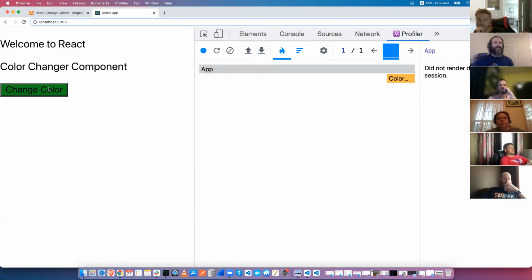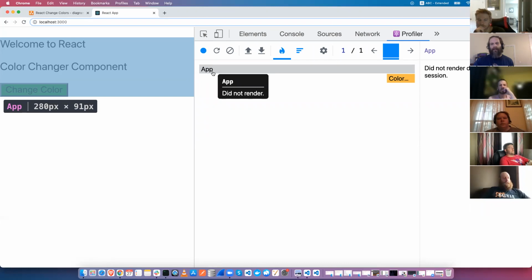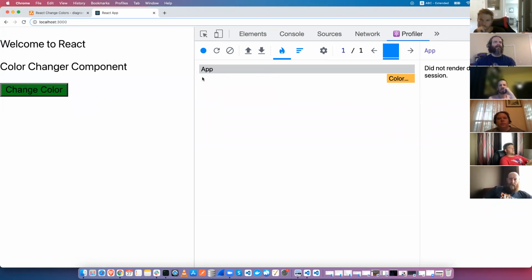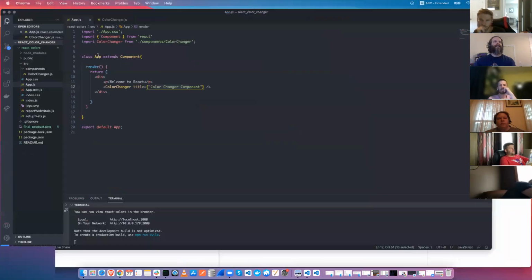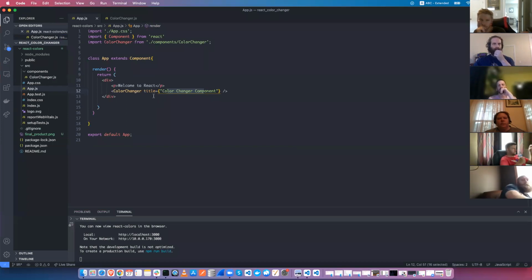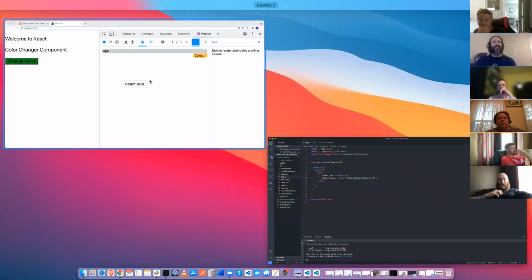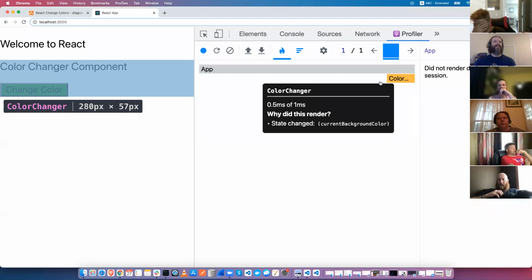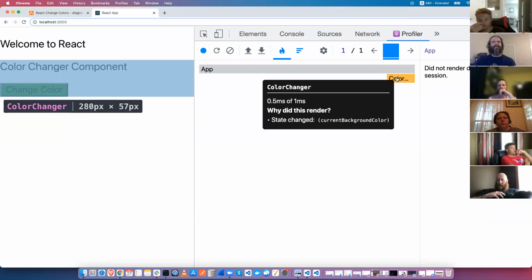So I recorded and then I clicked the button. So app didn't render while I was recording. It had already rendered and it didn't re-render because nothing in app changed. Nothing in app changed that would cause a re-render. App doesn't have state, so it couldn't have changed the state, and it doesn't have any props that could have changed. So app didn't re-render, but this component did.